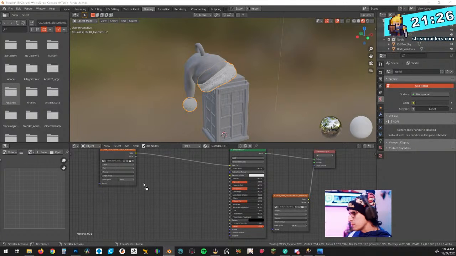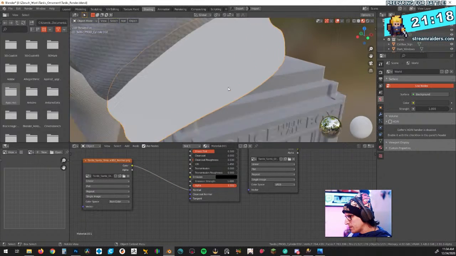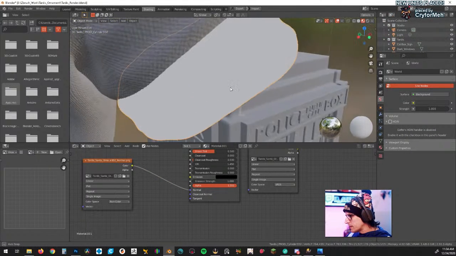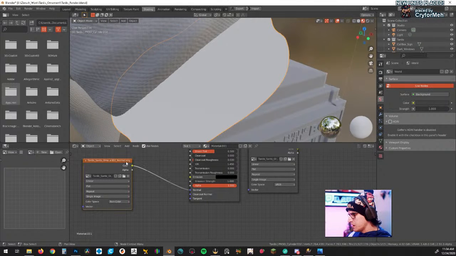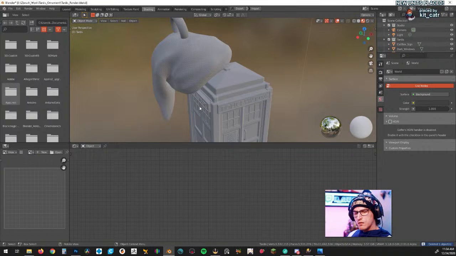Not quite sure why the normal map was weird. On color. Normal map is just weird. Right one. Shit, I didn't mean to do that.